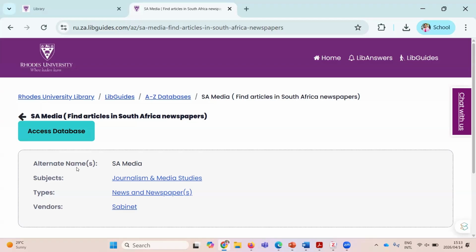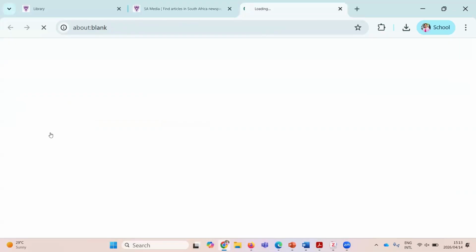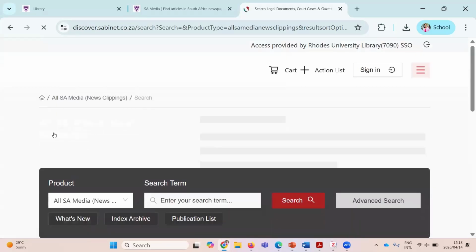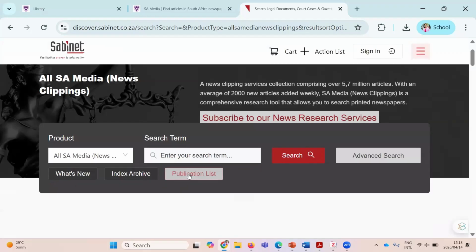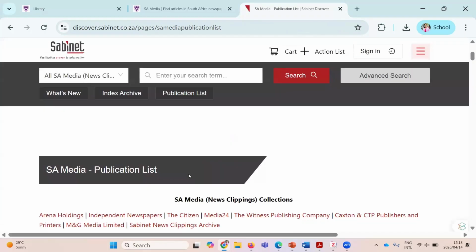But Sabinet African Journals at the moment does not have an inbuilt translation tool that you can use in order to be able to translate a specific article. So what I am just going to do is I've gone back to SA Media and I just want to click on the publications list.